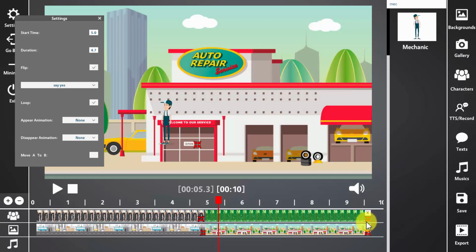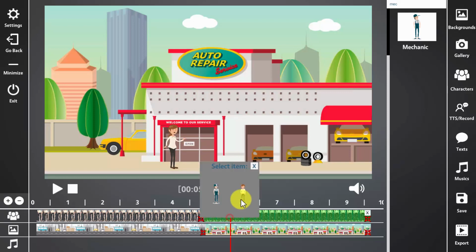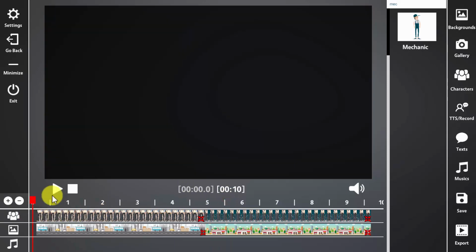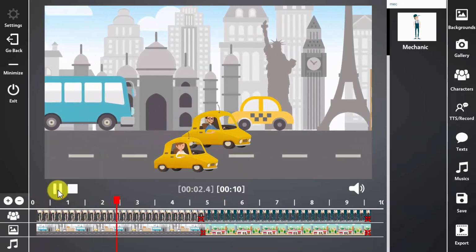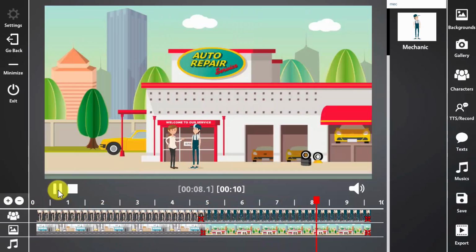Now I need to move these characters to the right position between each other. So for that, remember we need to click several times until we select the character we want to edit. Let's move the lady a little bit. Let's move the mechanic too a little bit. And moving the cursor will let you see how the whole scene is looking so far too, so you can further customize. Now let's play. Awesome guys, this is looking great, and we are almost done with the project.